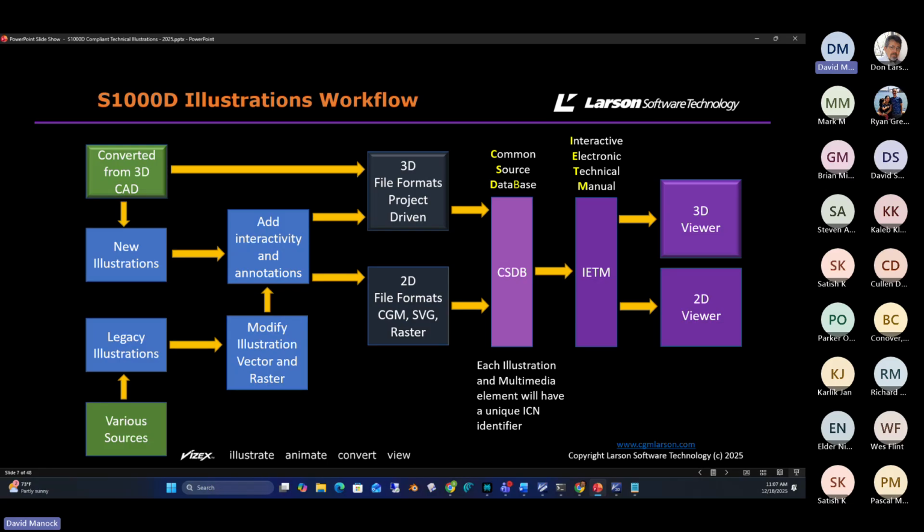That's not something we'd use downstream though. It would really be used to create the information from either 2D or 3D. We wouldn't want to actually store that STEP file, say, in our common source database. But you could have legacy illustrations as well, which already exist, which could be in CGM or TIFF, depending on how they were actually developed and created. And these illustrations, either CGMs or SVGs, could be stored in your CSDB.